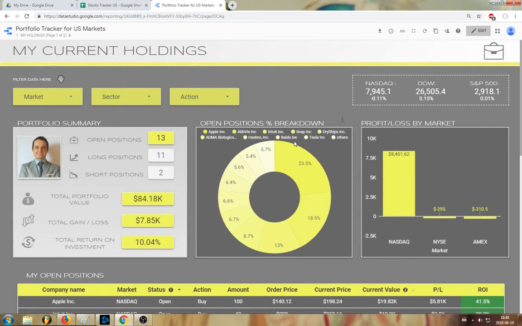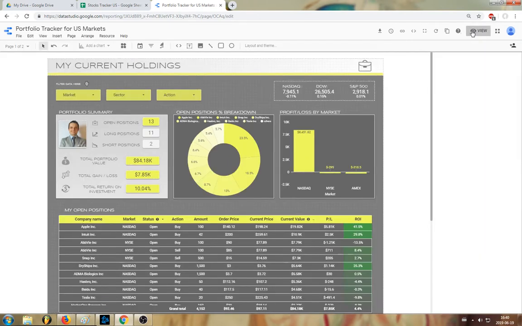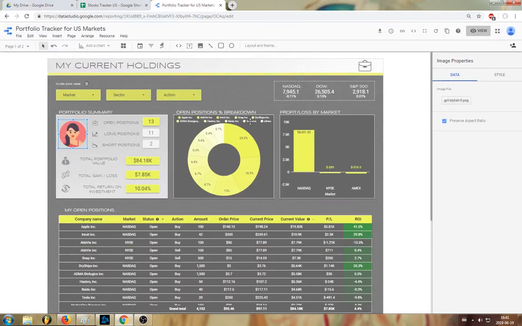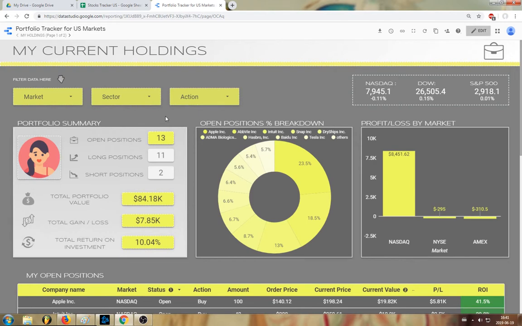So one last thing, in order to customize your portfolio, you click here on edit, and you just select your photo, and let's say that's your photo, and you are just inputting your photo here, and it's done. Voila, and it's fully customizable, and also you can change the color. So this is really easy.